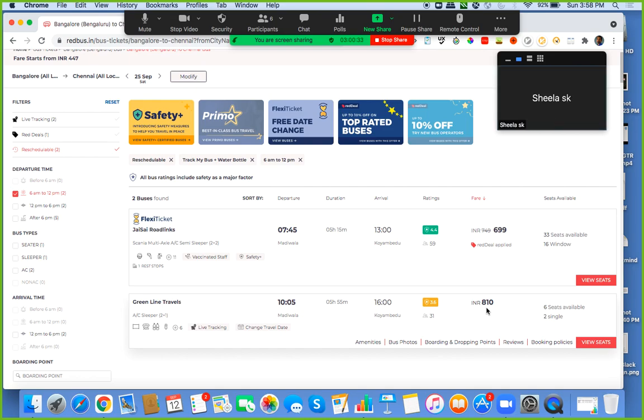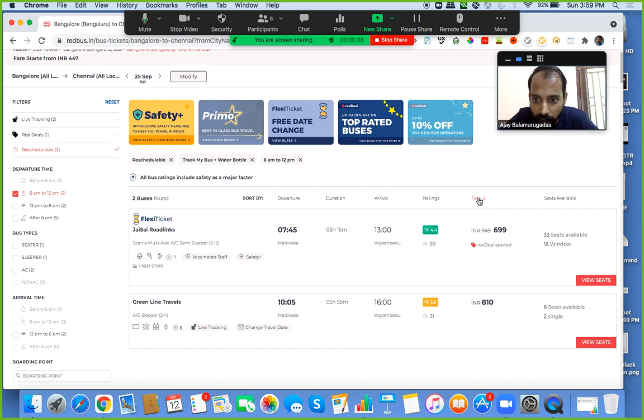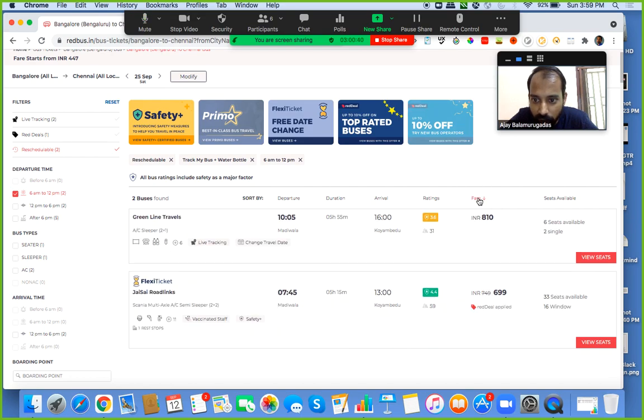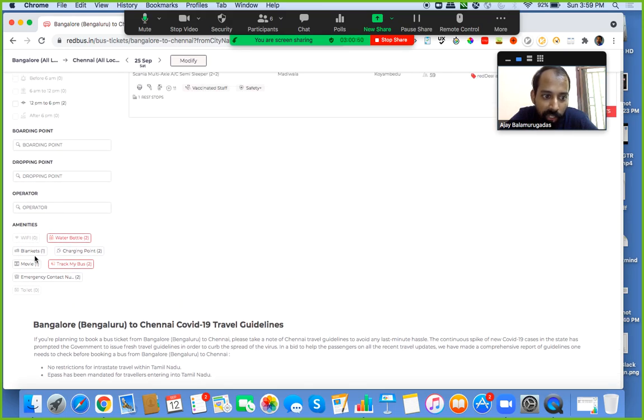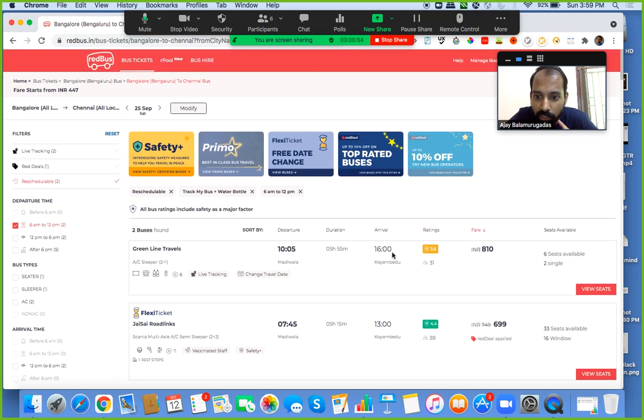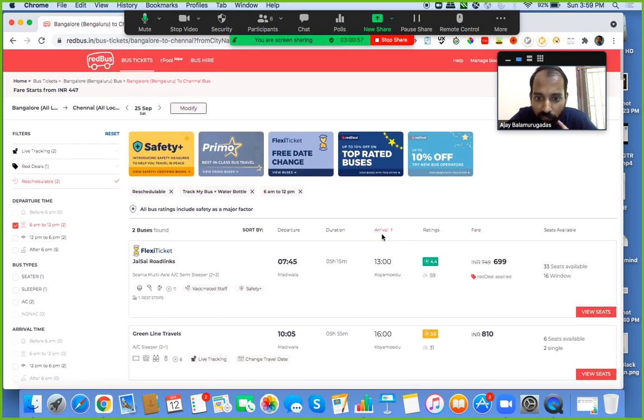You file a bug on RedBus. So let's try clicking on it again, right? But happy that we found a bug. So what did I click on? I clicked on these amenities. So let me see. Let me click on some other filter.